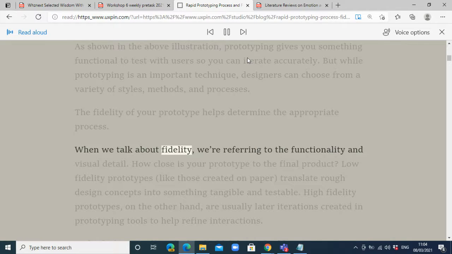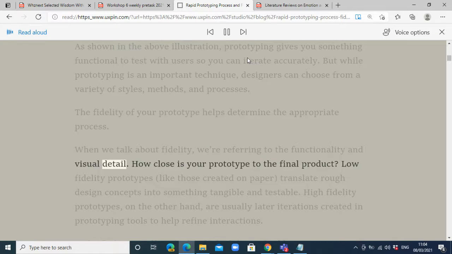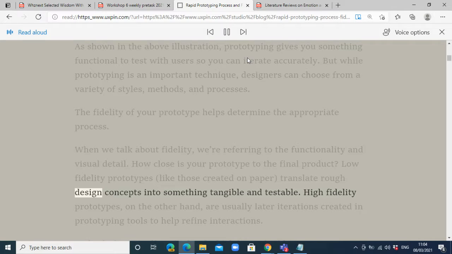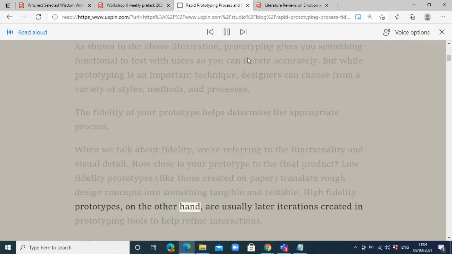When we talk about fidelity, we're referring to the functionality and visual detail. How close is your prototype to the final product? Low-fidelity prototypes, like those created on paper, translate rough design concepts into something tangible and testable. High-fidelity prototypes, on the other hand, are usually later iterations created in prototyping tools to help refine interactions.